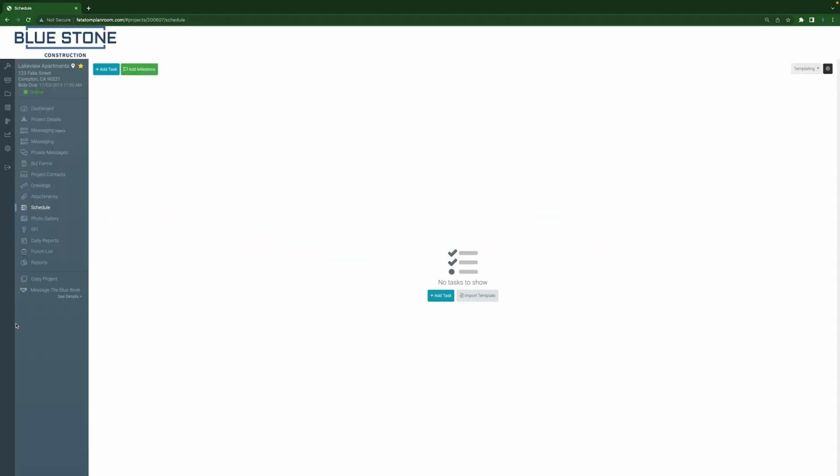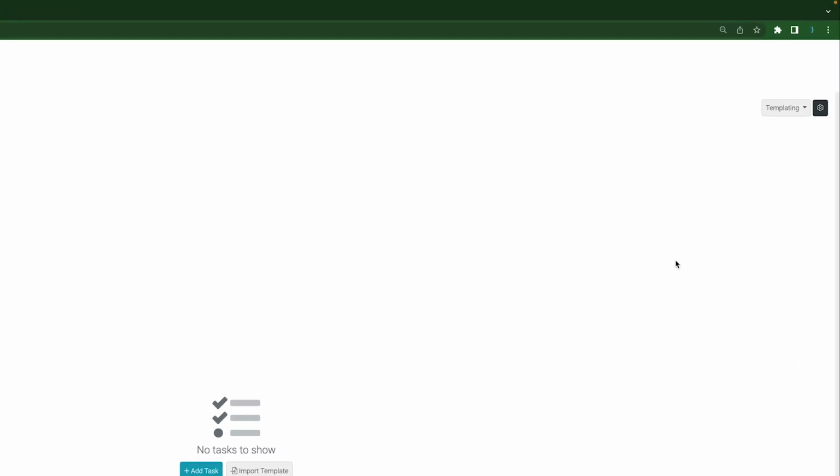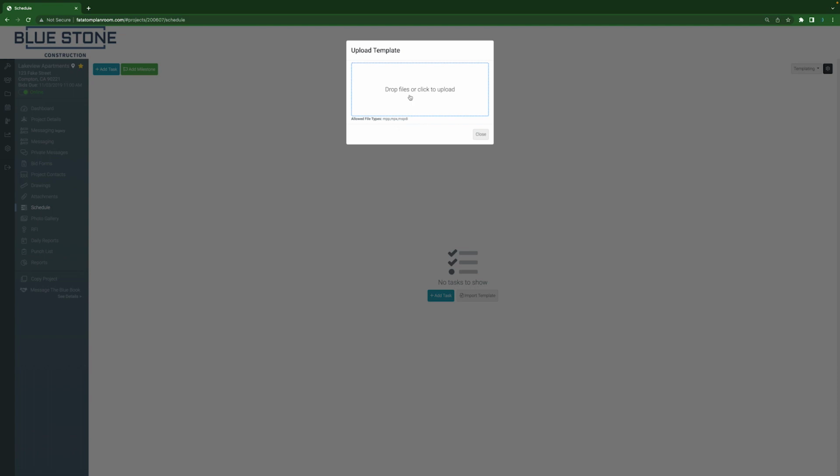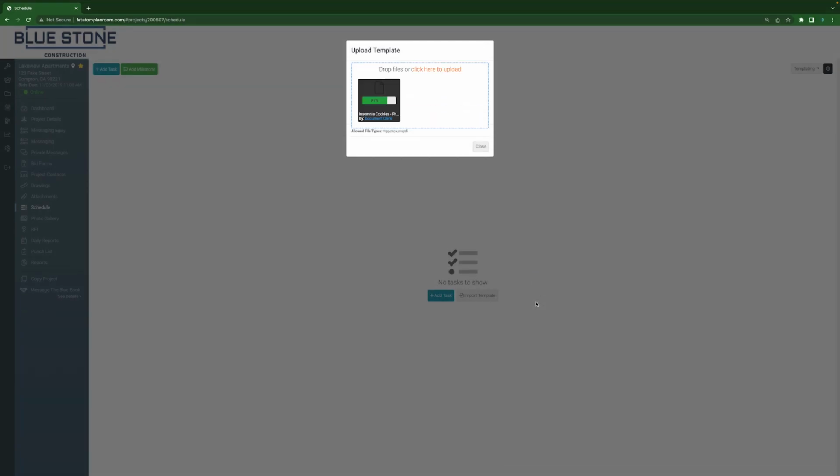If you already have project schedule templates that your team follows, easily import them into the scheduling tool to keep a consistent workflow. In your new project, click on the Templating drop-down menu and select From File. Here, you can drag and drop or click to upload your existing template files and Microsoft projects.